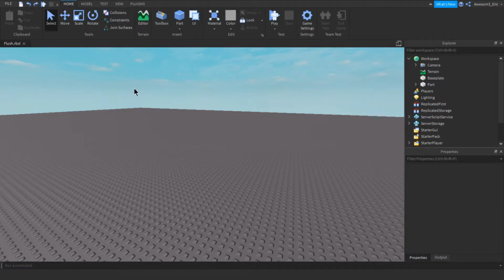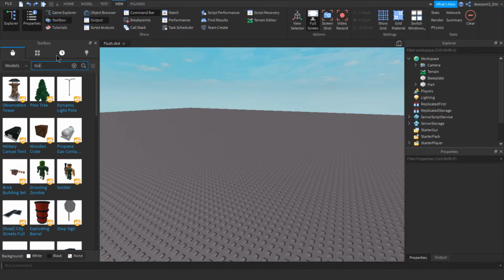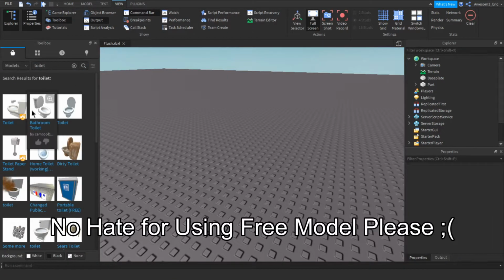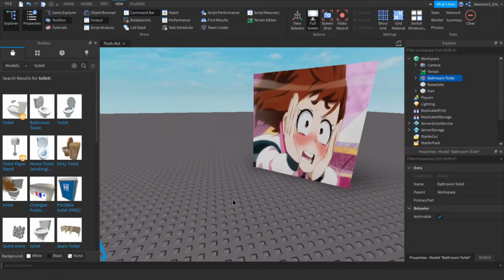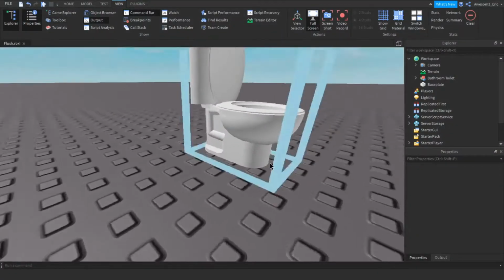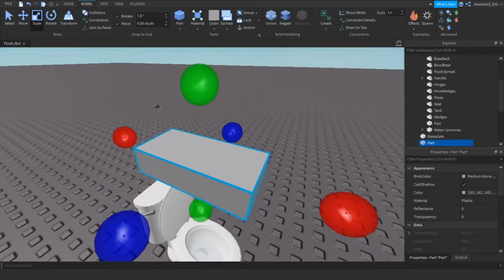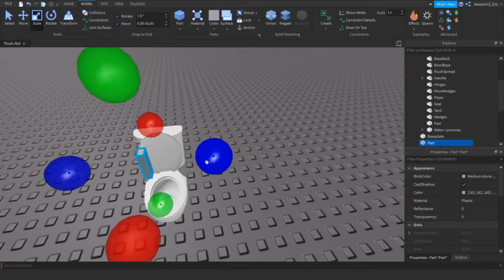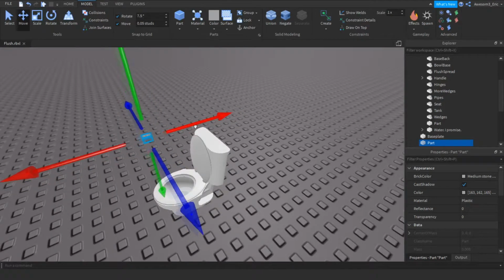Now it's time to make a toilet, so click on View, click on Toolbox, and type in toilet. I use the second model because it has a lid, so just click on it and set it somewhere, and there you go, you have a toilet. To set this up, delete the union here and insert a part into workspace. Use the scale tool to scale the part to a cube. Then use the move tool and drag this part down into the pipe.